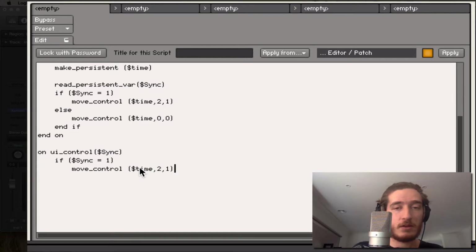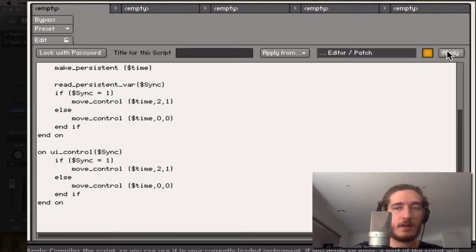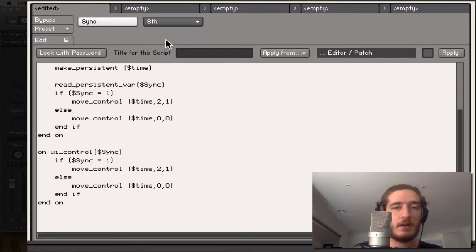Time to 1. So again, else move control time to 0, 0, and if and on. Have we made any mistakes so far? No. We have our sync button.